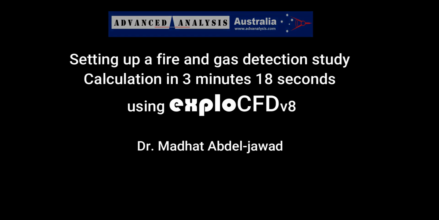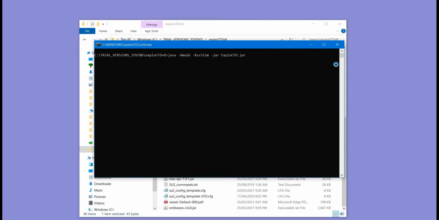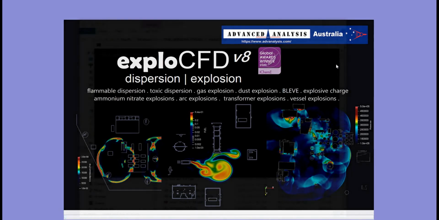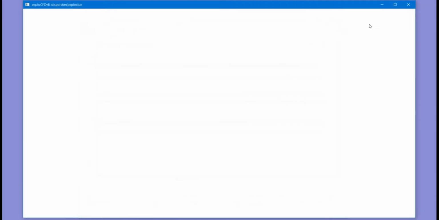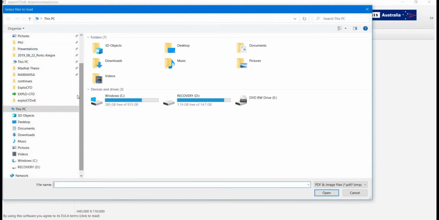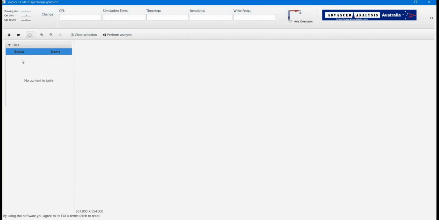Today we're going to look at a problem that is quite typical. It involves testing the fire and gas detectors on an onshore plant. This is very easy. It simply involves running a dispersion calculation, a few other steps, and we're loading the plant here. Just a PDF drawing of a plant called Plant 2S.